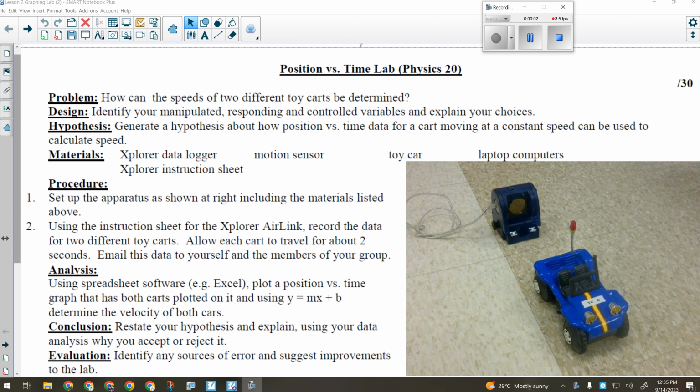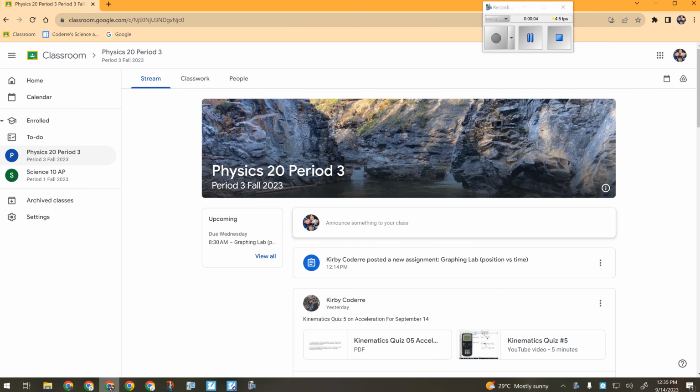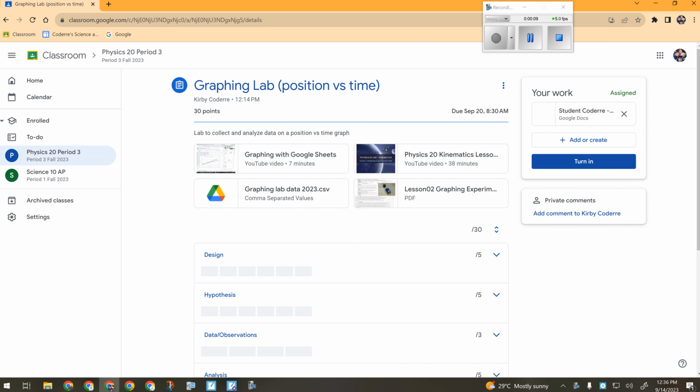Okay, so once you're in Google Classroom, you'll see that in the stream is the lab that we're doing today, Graphing Lab, Position versus Time. If you click on that, you will see a number of different things. You will see a Graphing with Google Sheets YouTube video, which is basically just there in case you've completely forgotten how to build a graph using Google Sheets. I'll walk through it really quickly after we get our data, just in case anyone has forgotten.